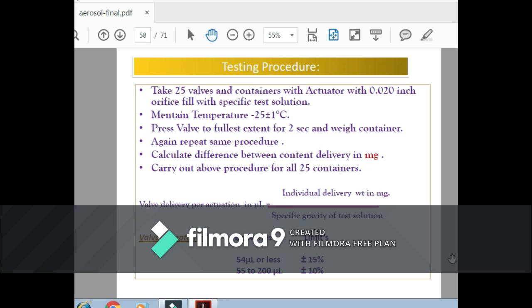So suppose your valve has a small capacity, with the ability to deliver a maximum of 54 microliter or less than 54 microliter. So in that case we can have the 15% concession or permission. So in that case it may pass.